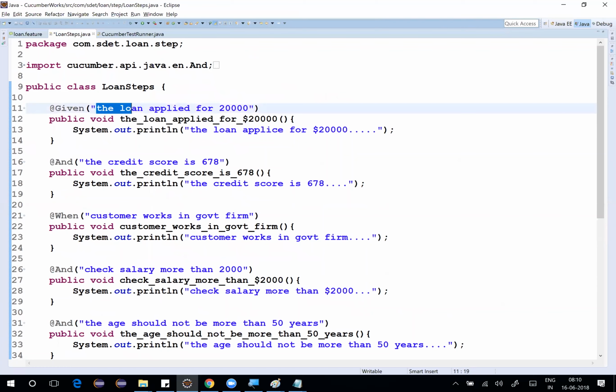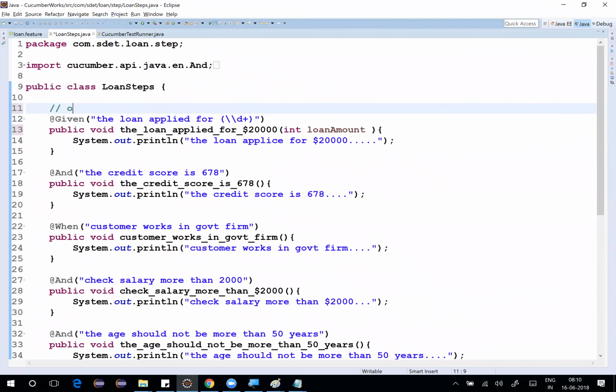So here I will just paste it. So I just paste this. Once I paste, this parenthesis which you see will be passed as an argument by Cucumber. For that, you have to say something called int loan amount. Do you remember loan amount will be passed by.